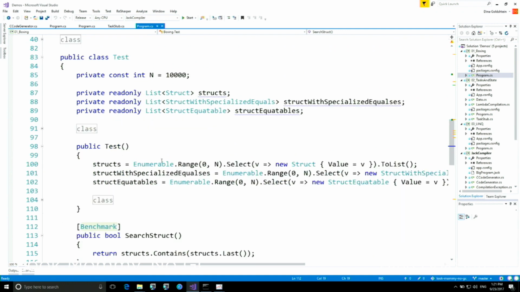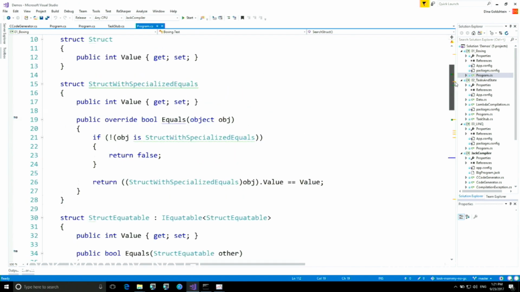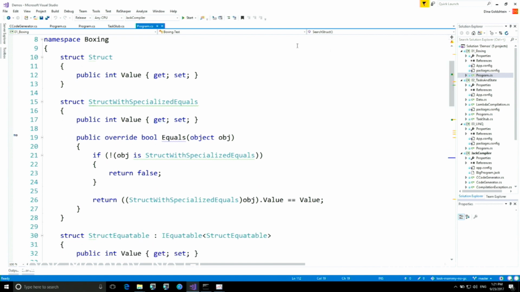I'm going to use a benchmarking library called Benchmark.NET. It's generally hard to do benchmarking correctly, so this library, which is freely available on NuGet, is going to make life much easier for me. And what we'll see here is the 3 versions of our struct.